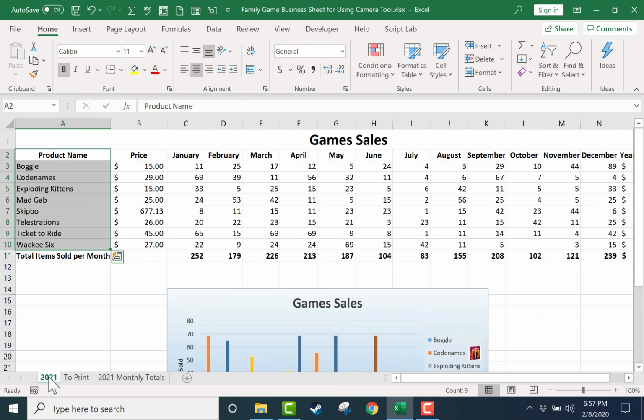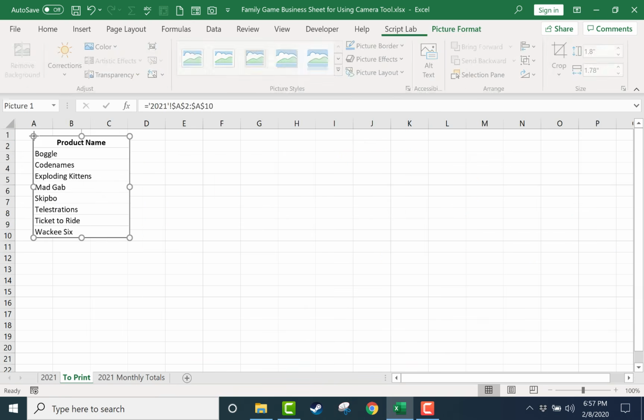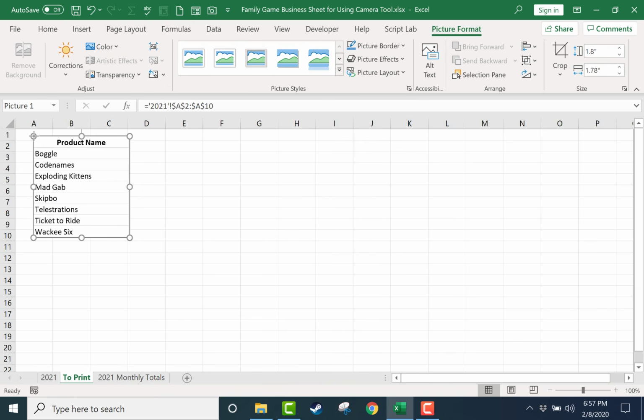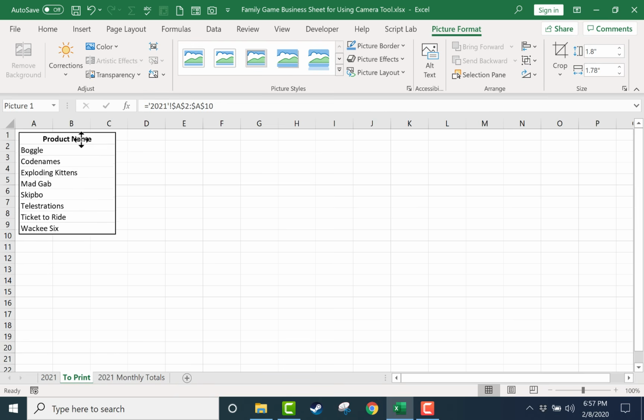So let's try it again. I'll go back, it's already selected. I click on the camera button, and then I'm going to go to my To Print spreadsheet and click where I want it to appear. And there it is. Here's my screenshot. I'll just click and drag and put it exactly where I want it to be.